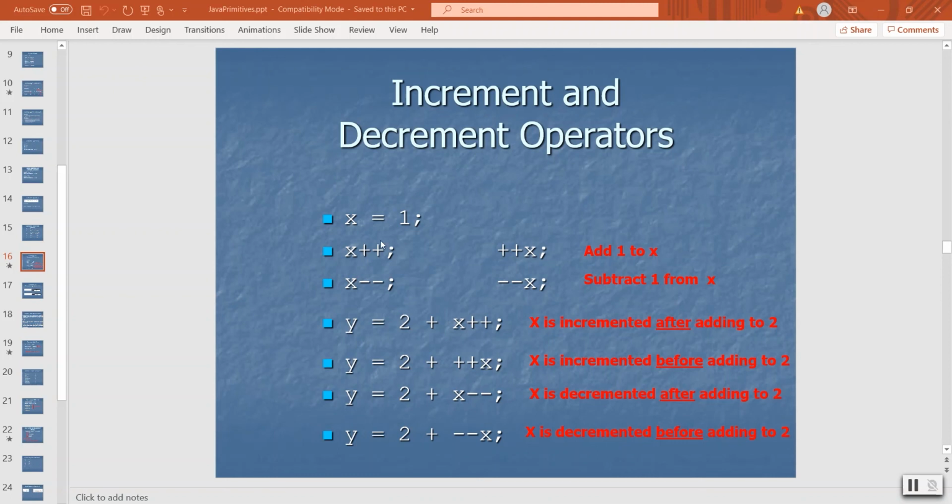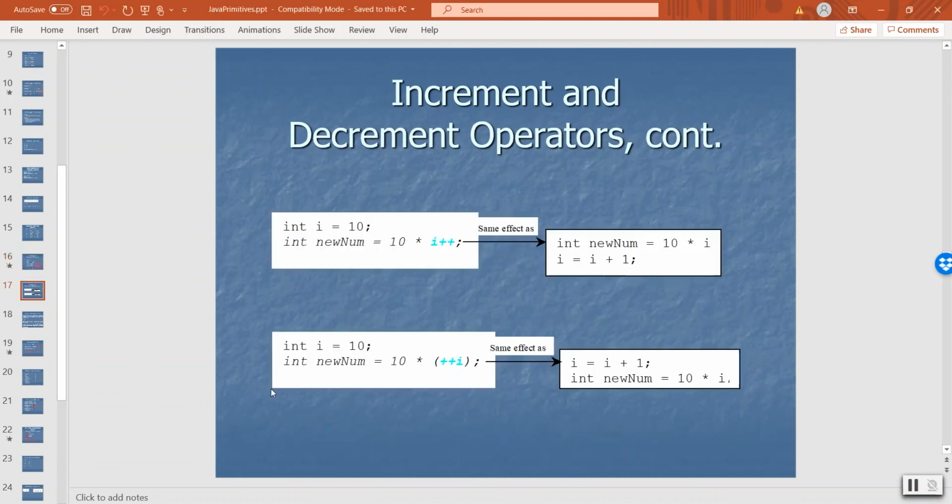However, putting it before or after makes a difference in terms of when it's being used. For example, in this case, x is incremented after adding it to the 2. So the result that would be in y, in this case, would be 2 plus 1, and then x would increment to 2. On the other hand, if you put the plus plus before, first x is going to be incremented, so x is going to change to 2 first, and then 2 plus 2 will give you 4 in the y. And here is a slide that kind of shows that as well.